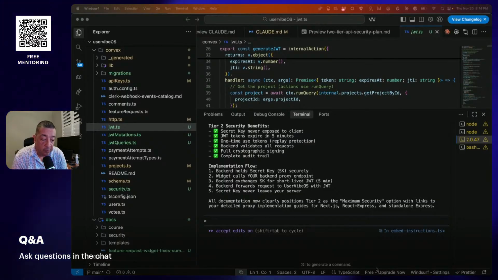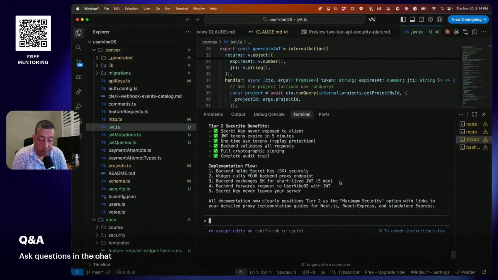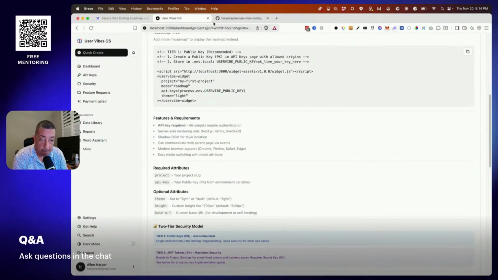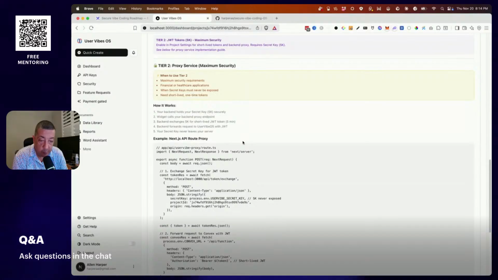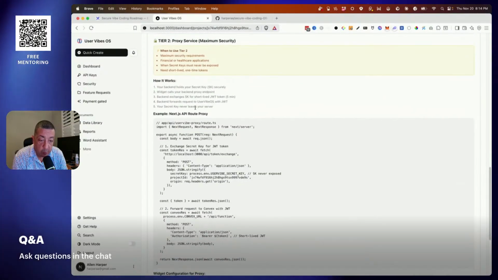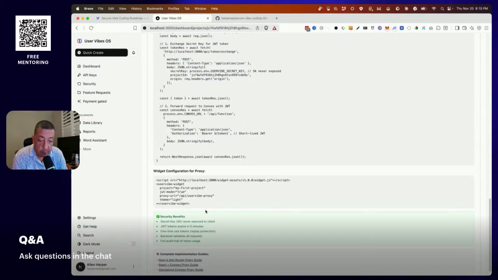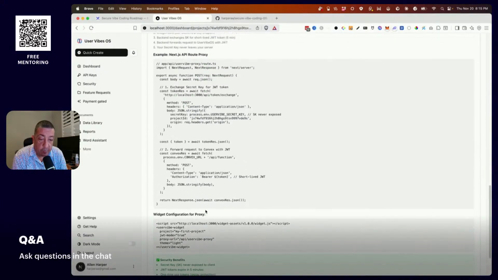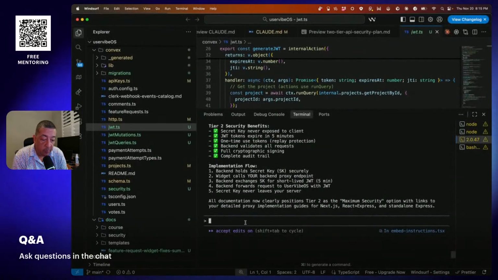All right, here we go. It looks like we've completed that, at least the first go around. Let's take a look at it. Okay, we've got some more stuff down here on tier 2 now. When to use tier 2. Good. How it works. Good. All right, sweet. Yes, I like it. So what we're going to do now is tell Claude Code to implement that.